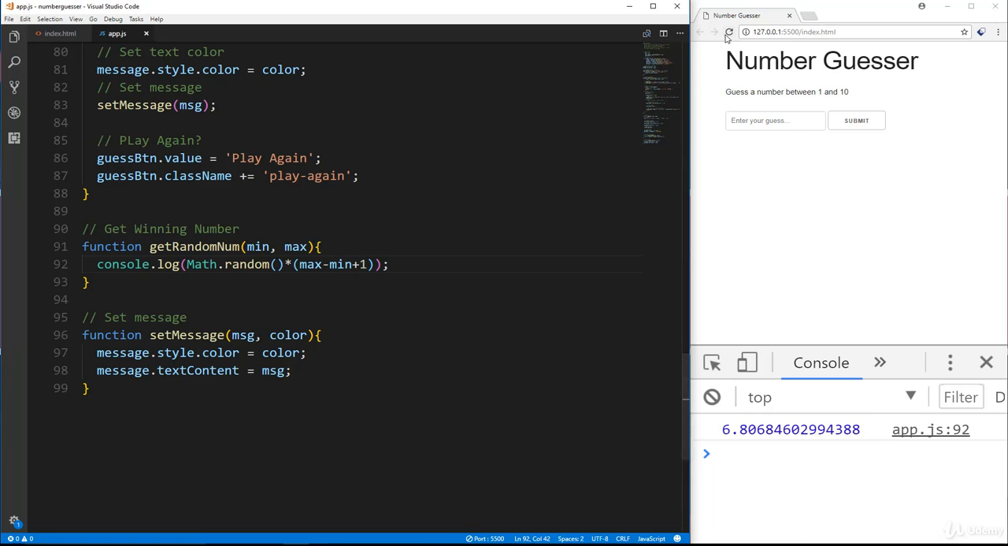So let's save and try, and it's going to give us a decimal, by the way, for now. But if I keep reloading, you'll see 0 up to 9. You won't see 10. So what we want to do is add the min. Now we're adding min because the min might not be 1. We set it to 1, but it could be between 5 and 10. So you don't want to use just plus 1. You want to use whatever your minimum value is. So now if we save, it's going to be between 1 and 10. You just saw a 10.